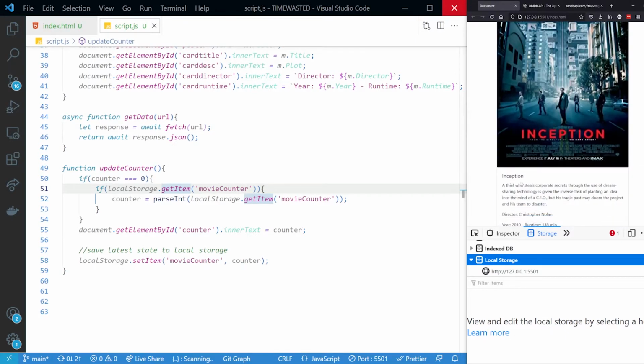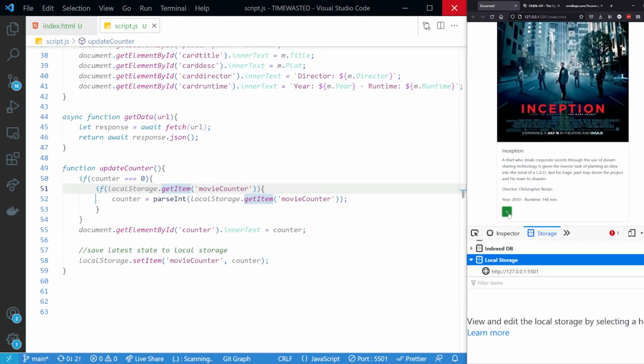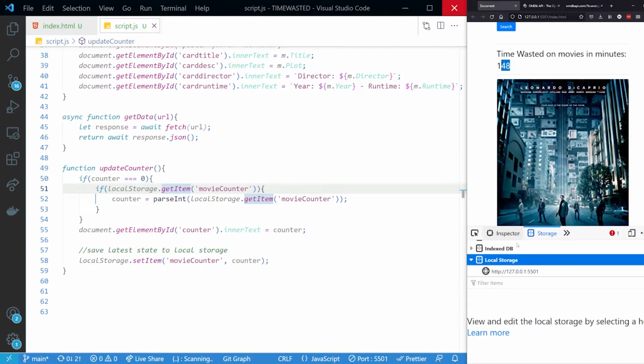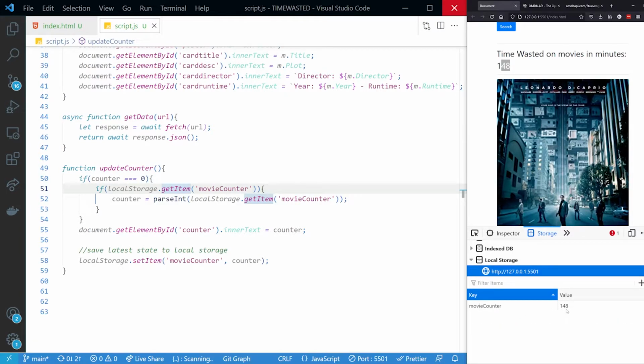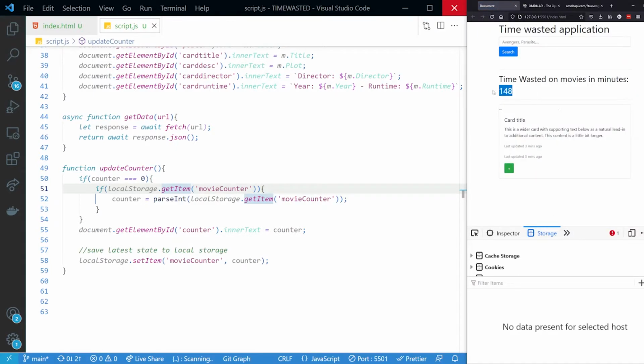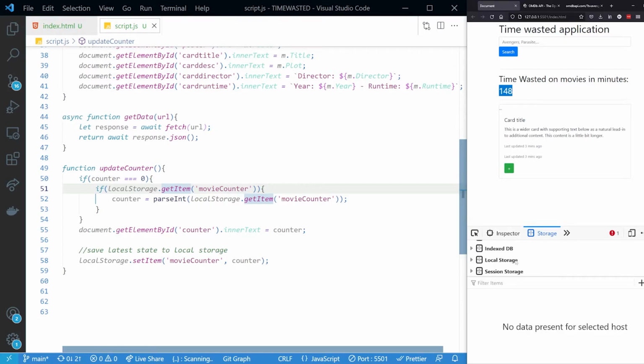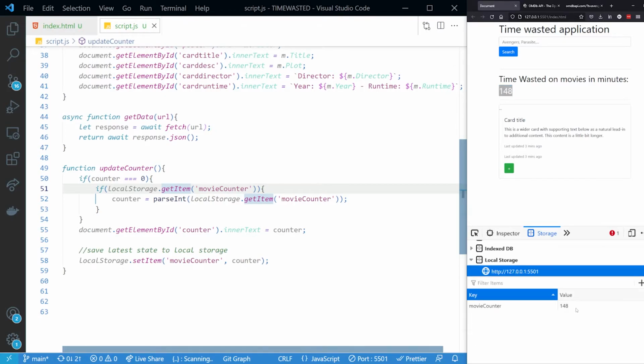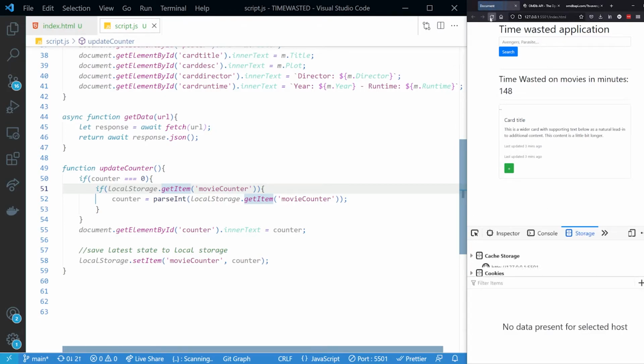search, and I do plus, I get 148 and my storage is updated. So that means if I refresh my page now, so basically a new visit, I already have 148. So that works perfectly. I have 148, I can keep refreshing, it stays that.